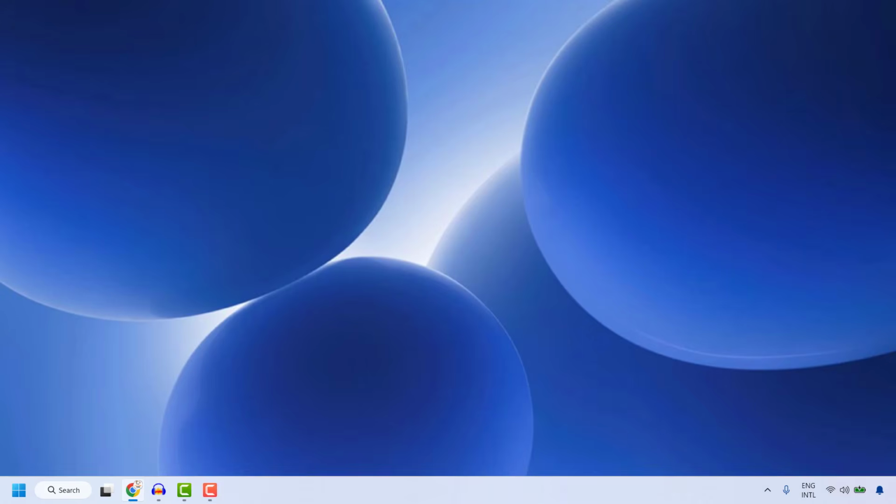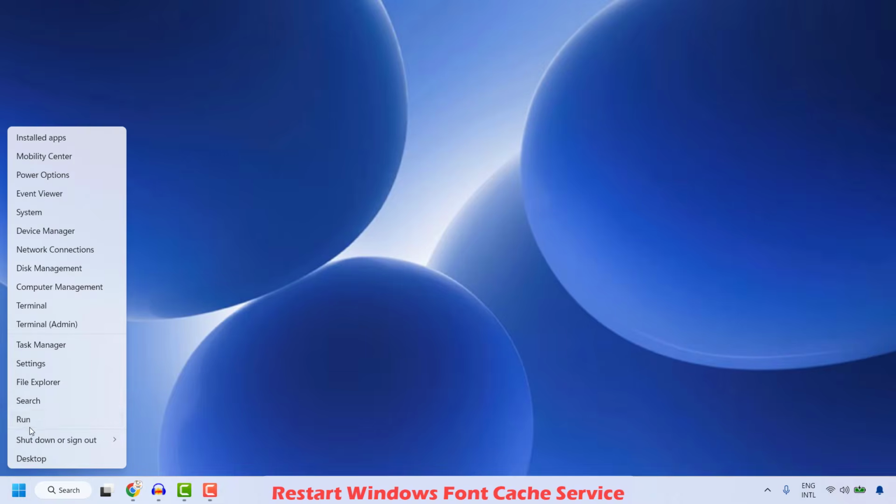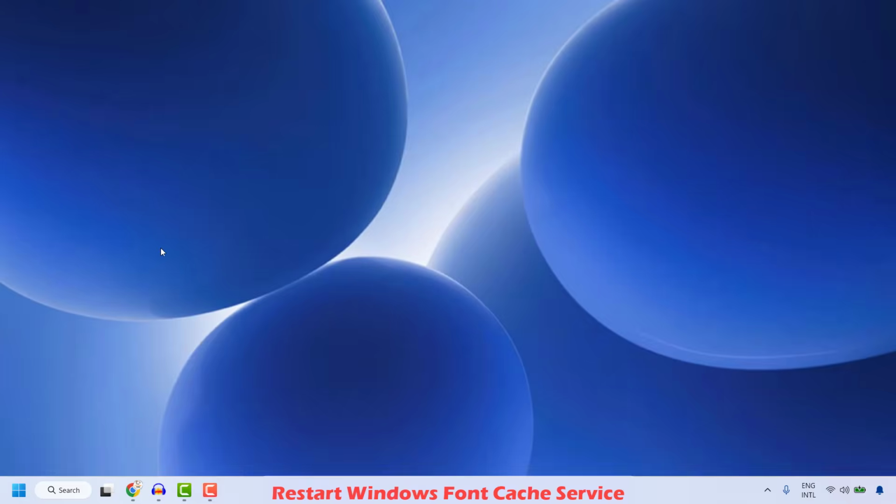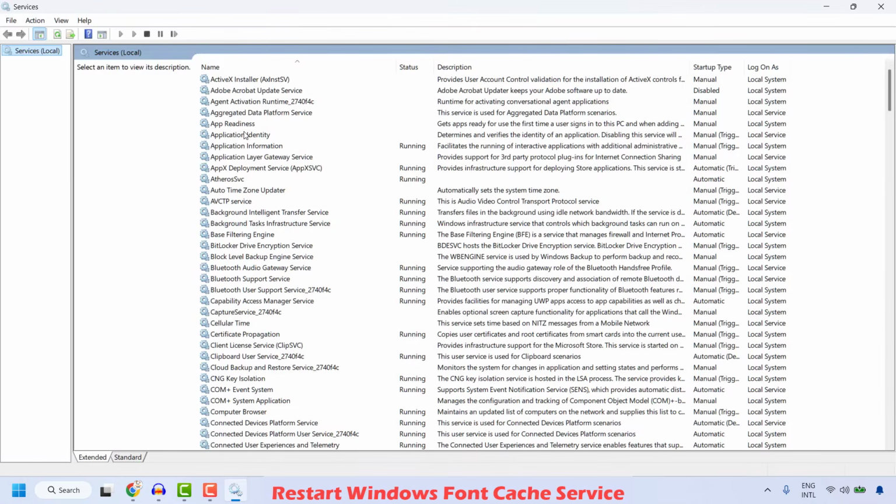Now, the next step to resolve this issue is to go ahead and restart the Windows Font Cache service on your computer. To do this, you will have to right-click on the start button and then click on Run. In the Run window, type services.msc and then click on OK. This should open the Windows services.